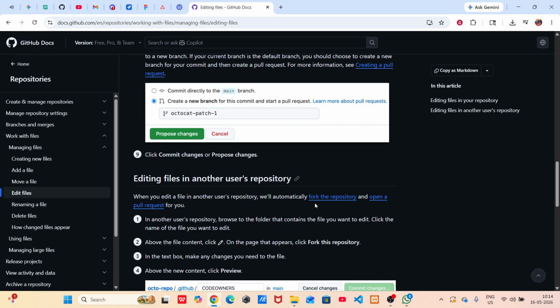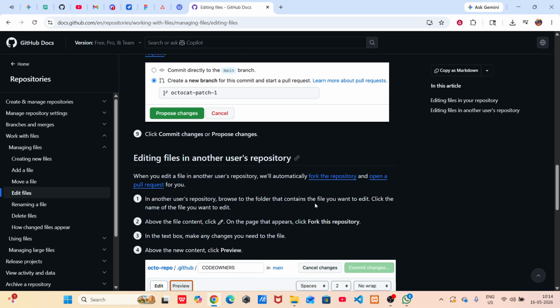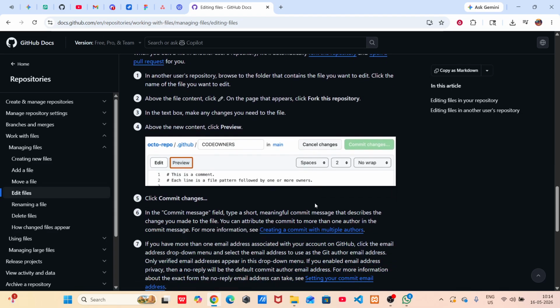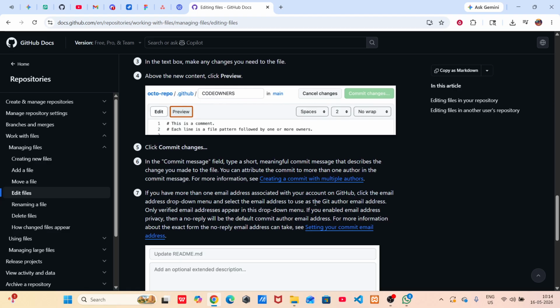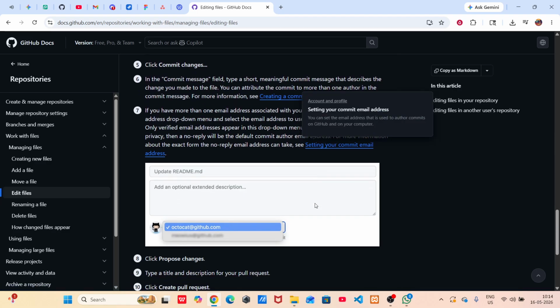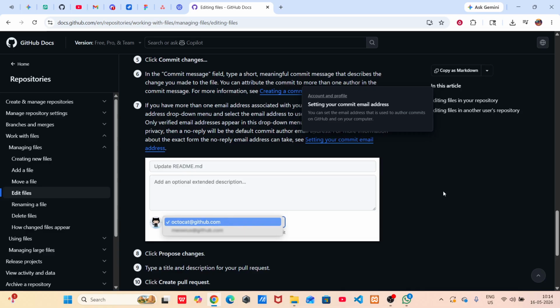Now, there's something to note if you have multiple email addresses associated with your GitHub account. When committing, you'll see a drop-down menu for selecting your Git author email address. Ensure that it's one of the verified emails. If you've set your email privacy to on, a no-reply email will appear as the default, which is something to keep in mind for user identification.